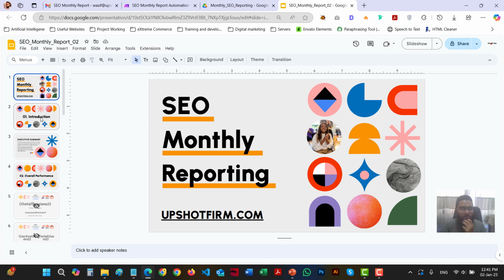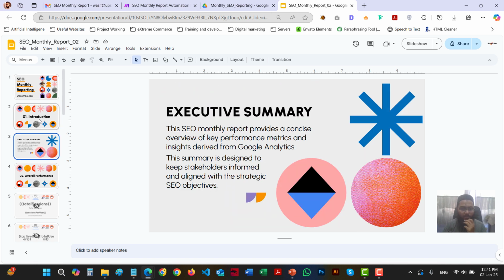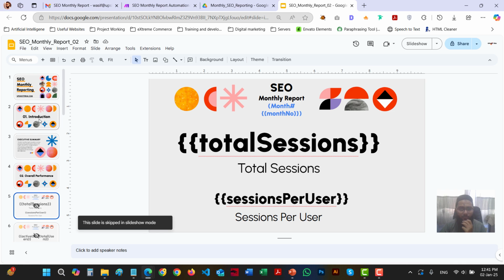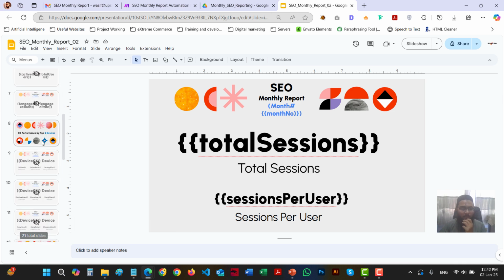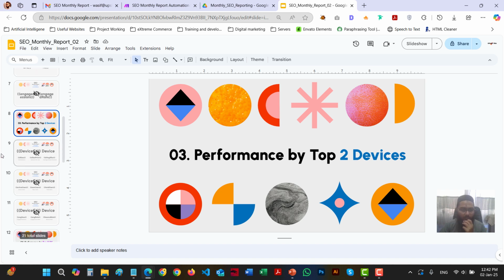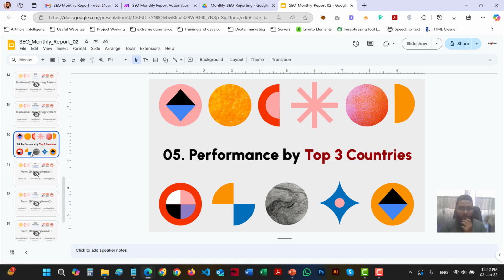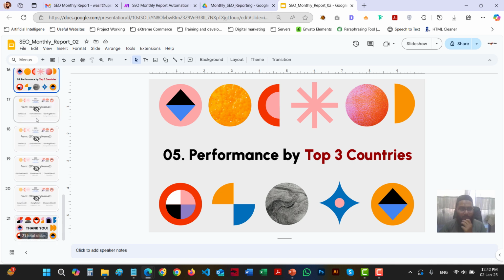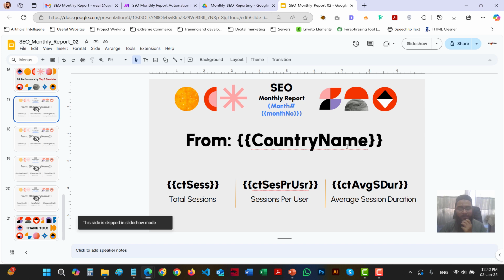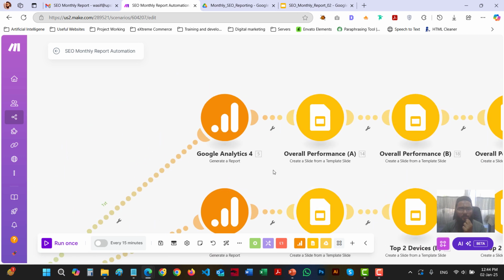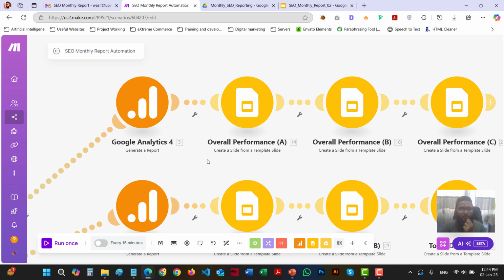So basically, this is the presentation which contains various variables. After the introduction and executive summary, first we have the overall performance and its associated variables like total sessions per user. Then we have performance by top two devices like mobile and desktop. Then we have the performance by top two OS like Windows and Android. Then we have the performance by top three countries. And all these variables will get the dynamic data from AI automation. So let's jump back to the make.com platform and let me explain swiftly the entire scenario.